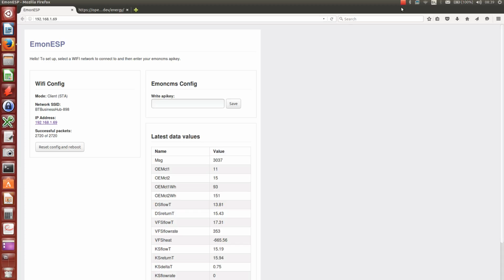I'm going to give a bit of a demo here of setting up the Heatpump monitor using a new front-end website I'm working on that runs off Emon CMS in the background, but really simplifies the process of setup and has a new and improved Heatpump dashboard as part of it.